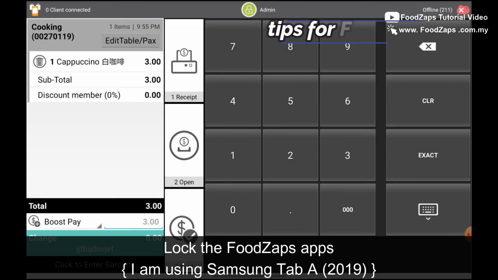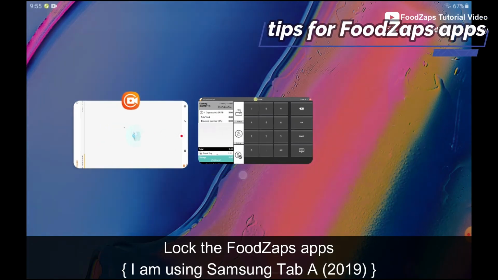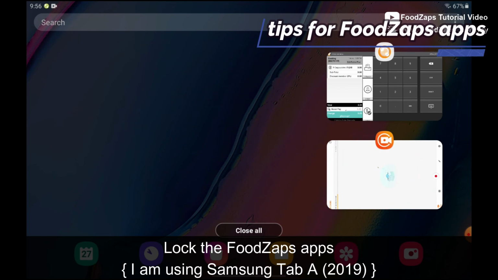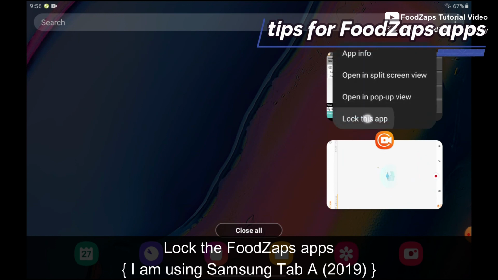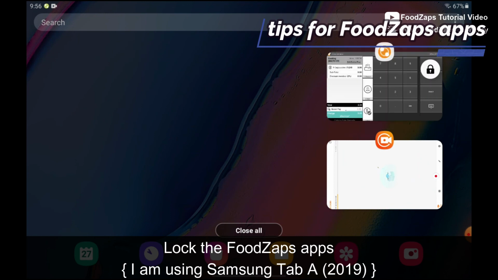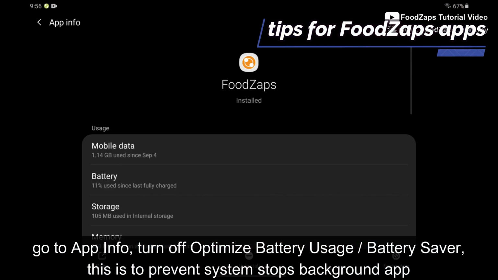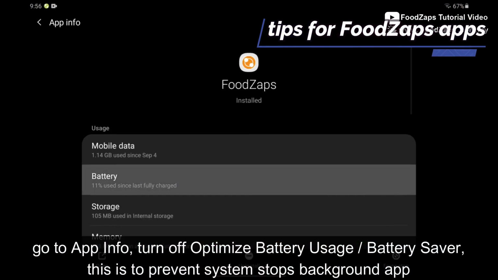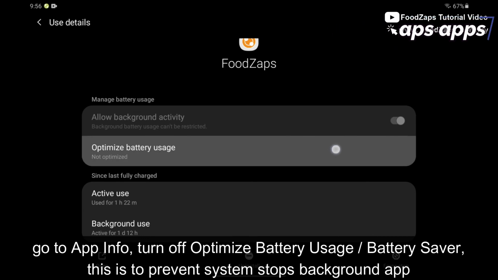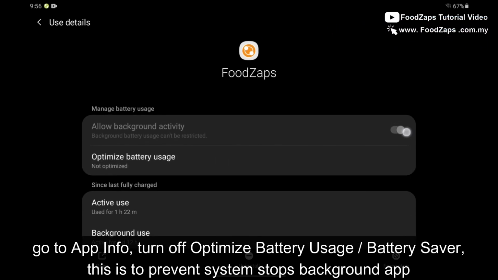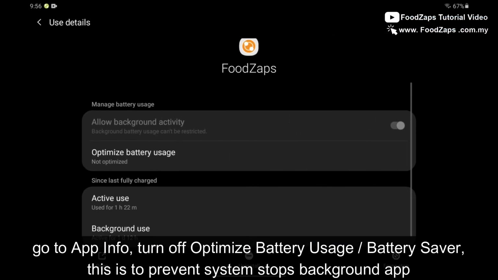Other than that, there are some tips. So you swipe here for your tablet, click here. I will advise you to lock these apps. Other than that, you go to the app info. So make sure in your battery setting, you choose not to optimize the battery usage, and at the same time it's allowed for background activity.